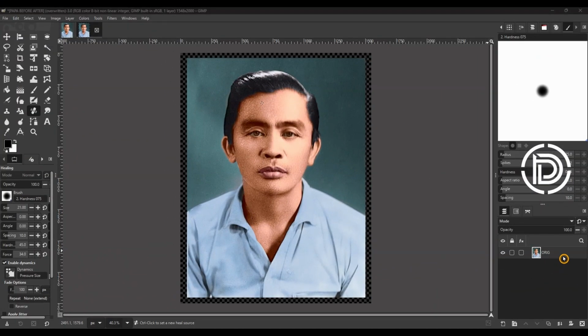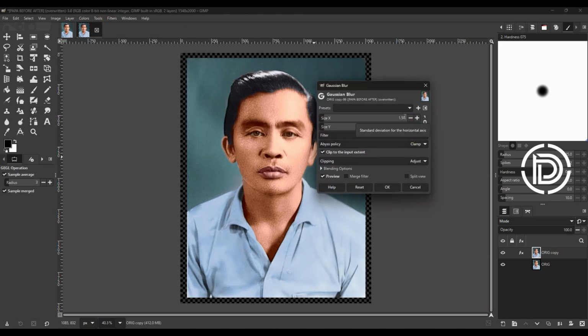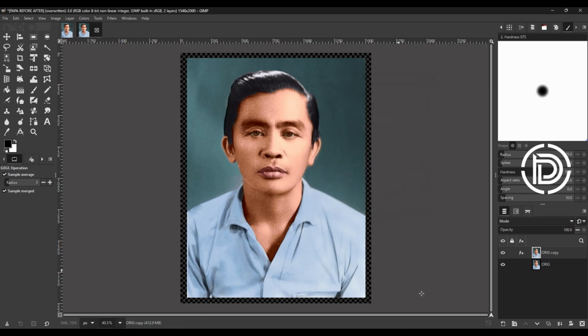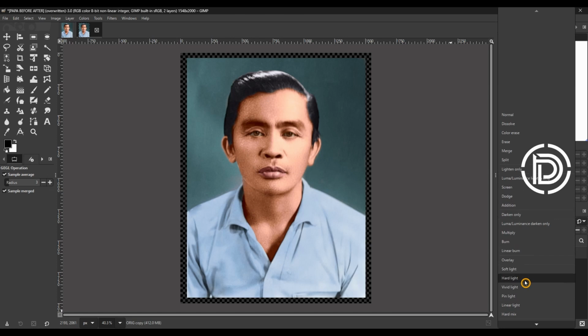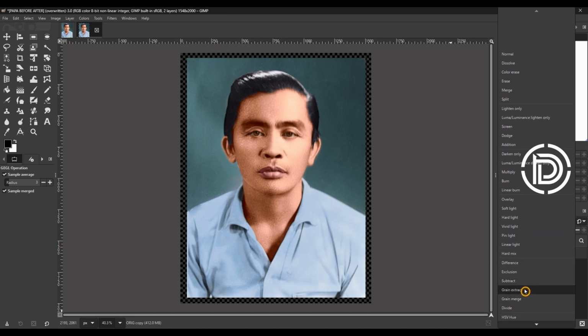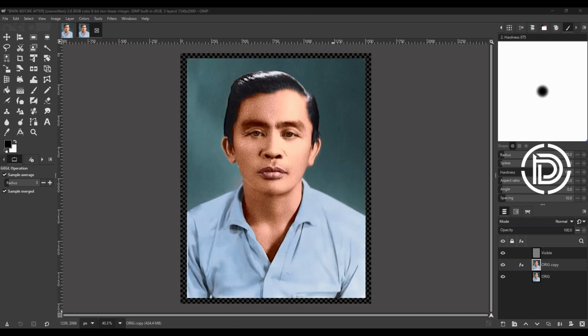First, let's make a duplicate layer. Then go to Filter, Gaussian Blur. Don't make it too much blur so we can still see the texture of the skin, guys. Now change the mode of the layer into Grain Extract. After that, right click and then make a new visible.